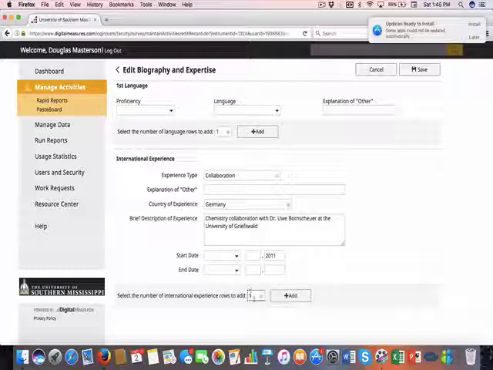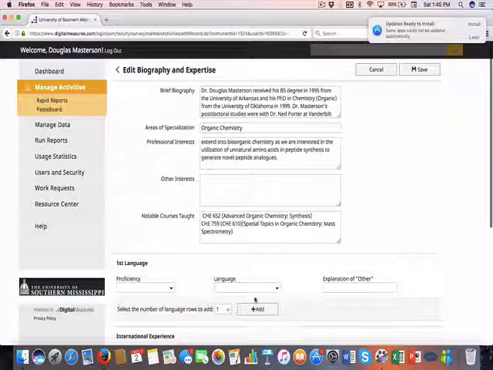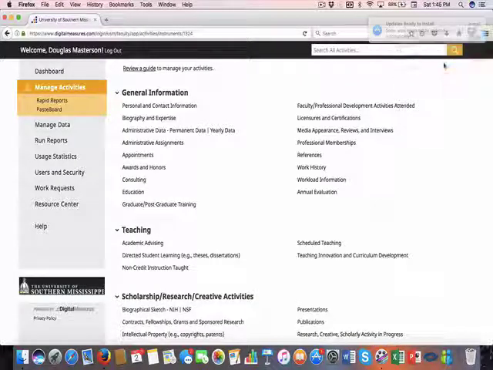And again, you can add as many of these as you want, as many of these as is pertinent for you to add. And so when you're done, you simply come up and you click Save. So you can do that.